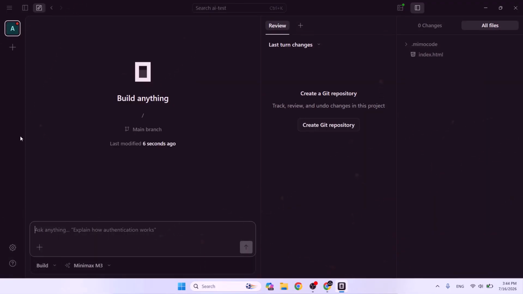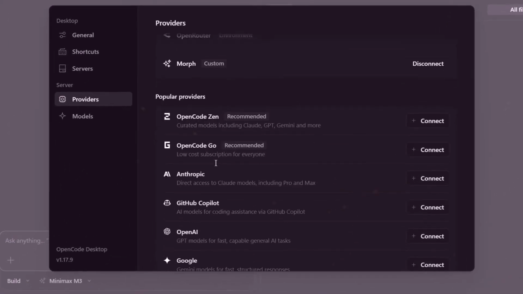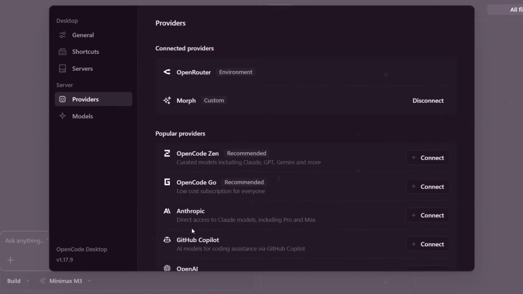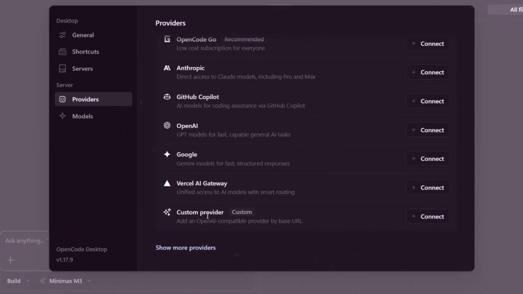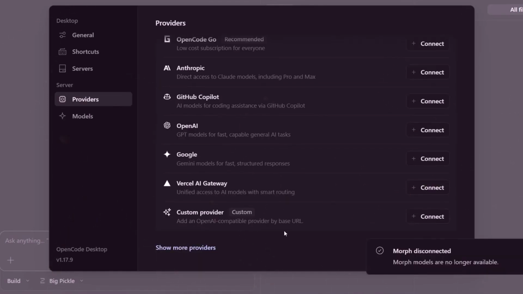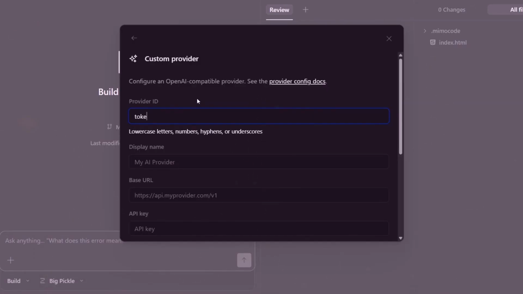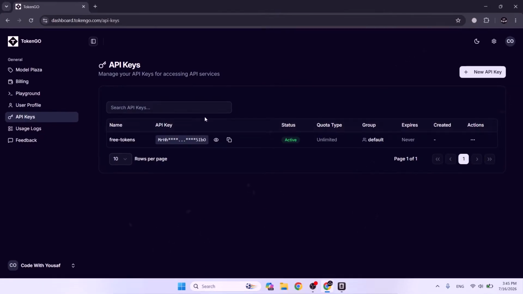Next, I'm going to head back to the Settings menu. First, open your settings and select the Providers tab. Although you see the common providers listed here, we will select this Custom Provider option instead. First, we need to delete this object here. Next, navigate to the Custom Provider section and click this Connect button. We'll call this TokenGo. Next, simply copy the base URL, which is a starting web address.